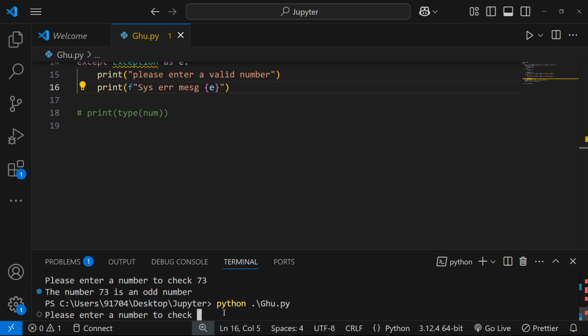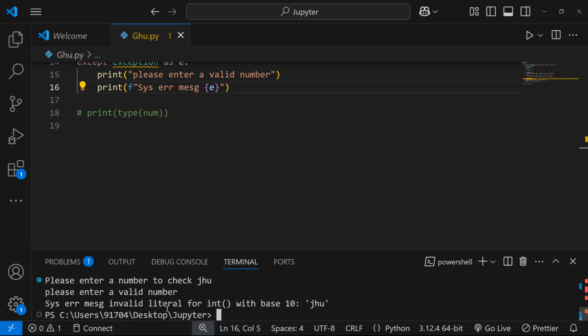We'll be giving an erroneous value. So here, please enter a valid number. This is the error message which I am showing to the user, which is a meaningful one, which will be understandable by a non-programmer. But this one, the system error message, invalid literal for int, is for the developer who understands Python very well, and by looking at this particular line which Python is throwing, you will be able to decipher what the error message is all about.